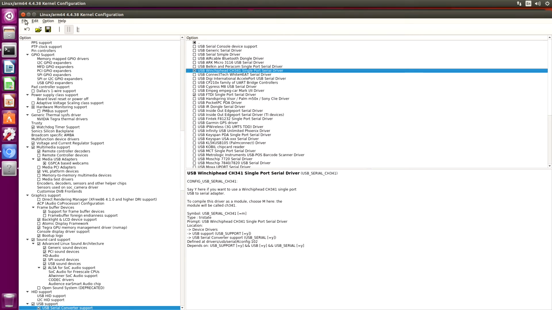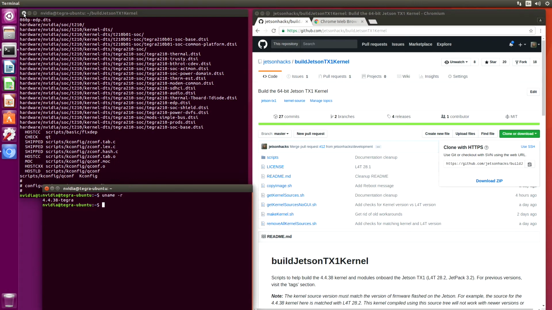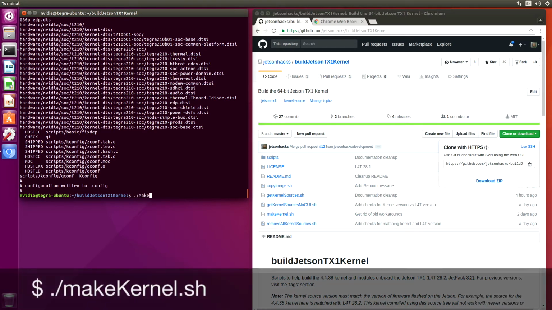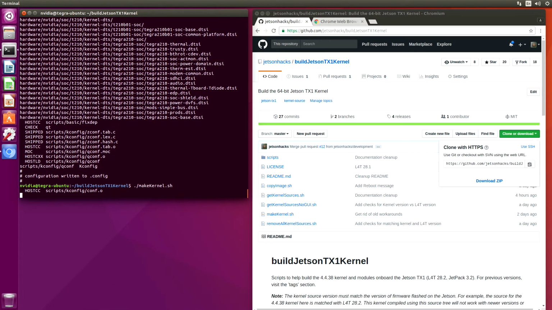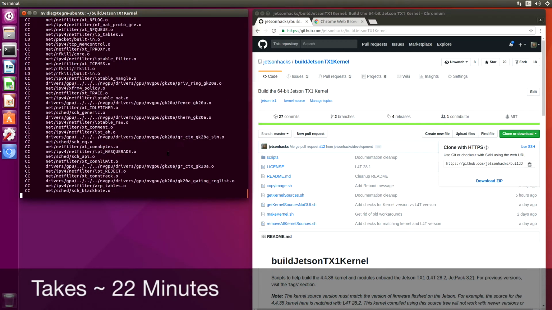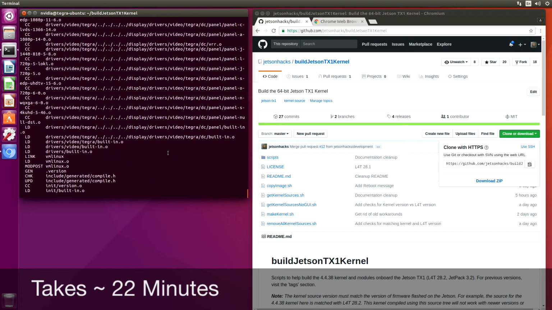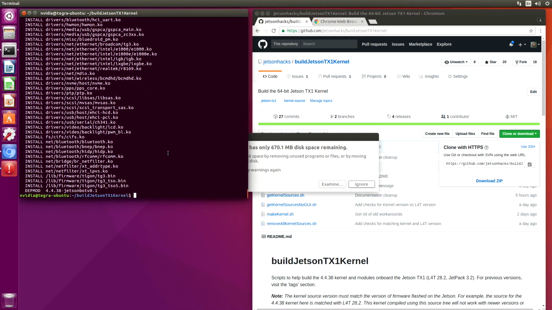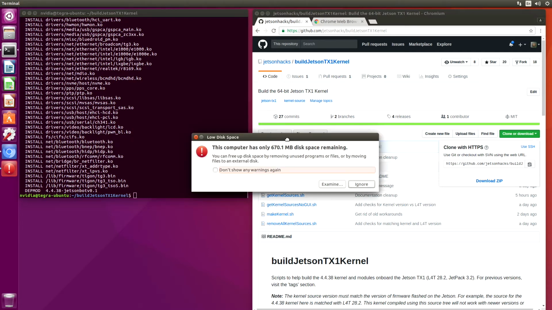Let's save this. Close it. We'll close this little baby. And now we are ready to make the kernel. Okay, we've finished building the kernel. You can see that we got a little pop-up here. Let's take a look and see how much room we have left.